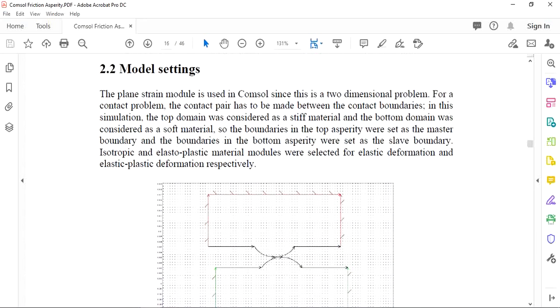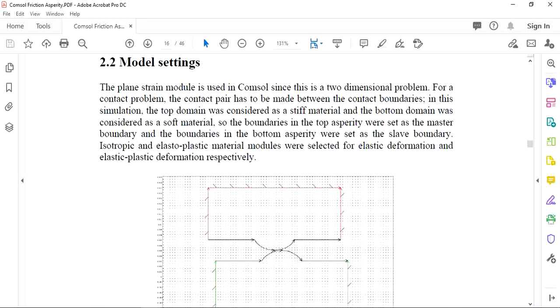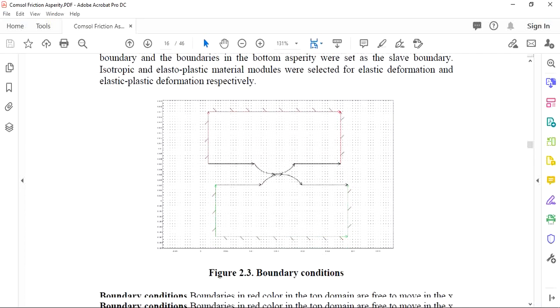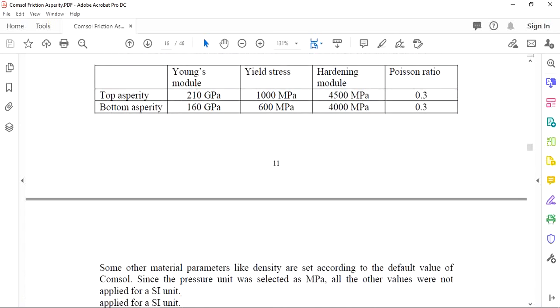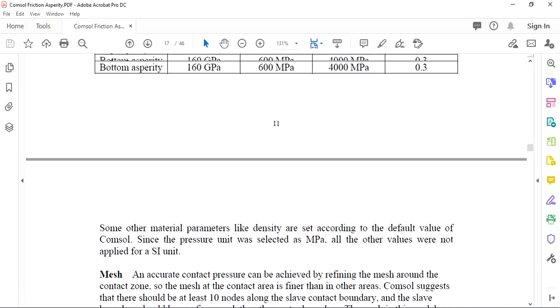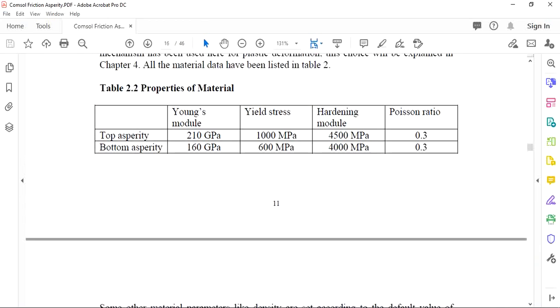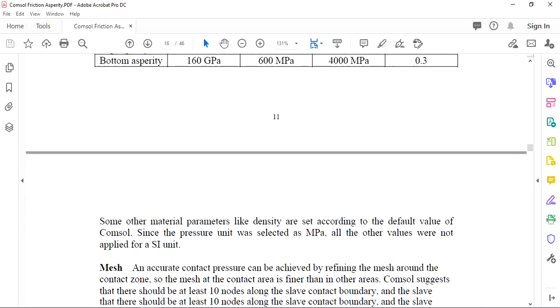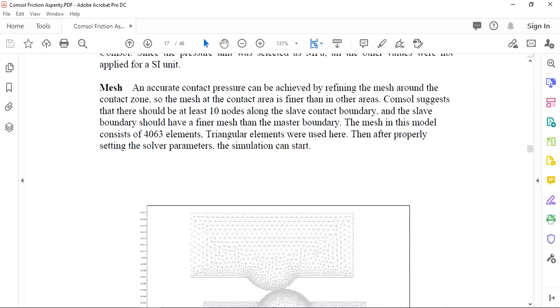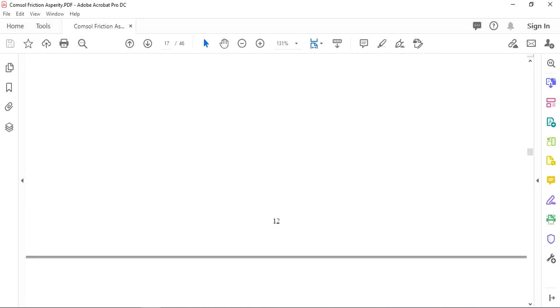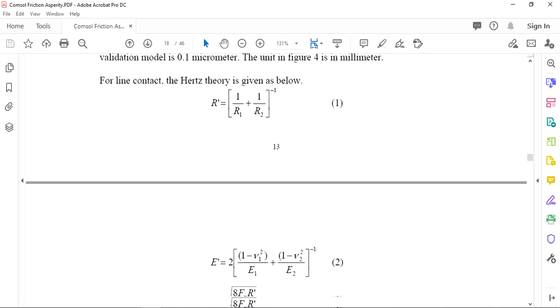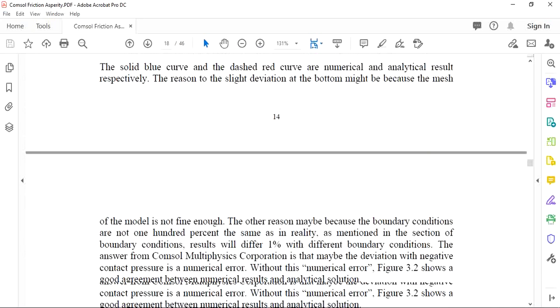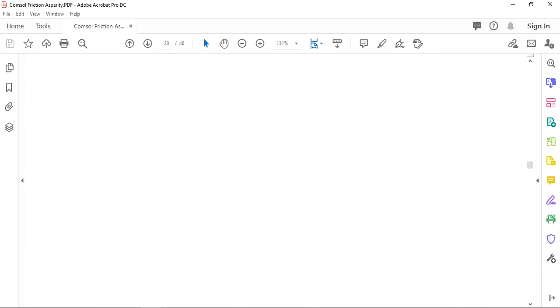Here in the model he has taken the plane strain model. That model is actually a 2D model, and these are the material properties of the top asperity and bottom asperity. First we will see the dimensions of this top asperity and bottom asperity.